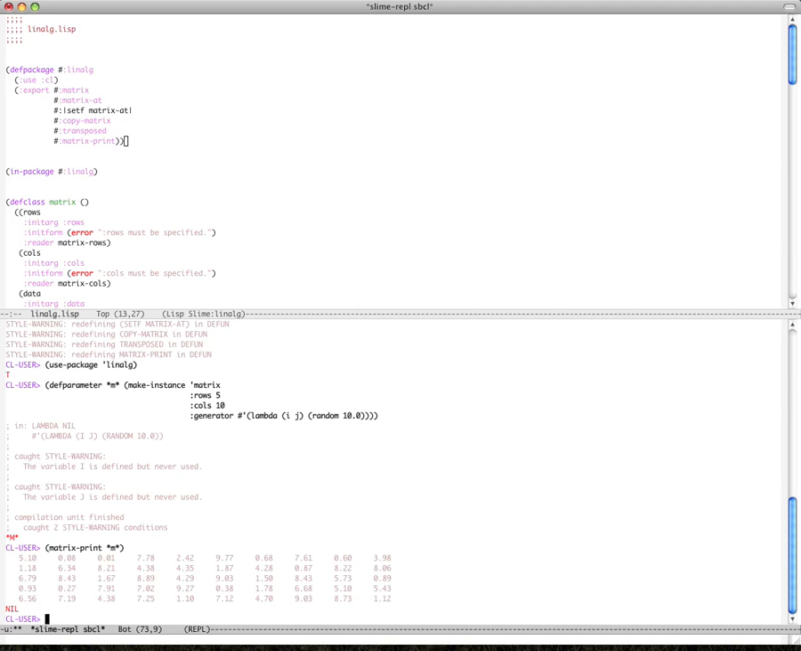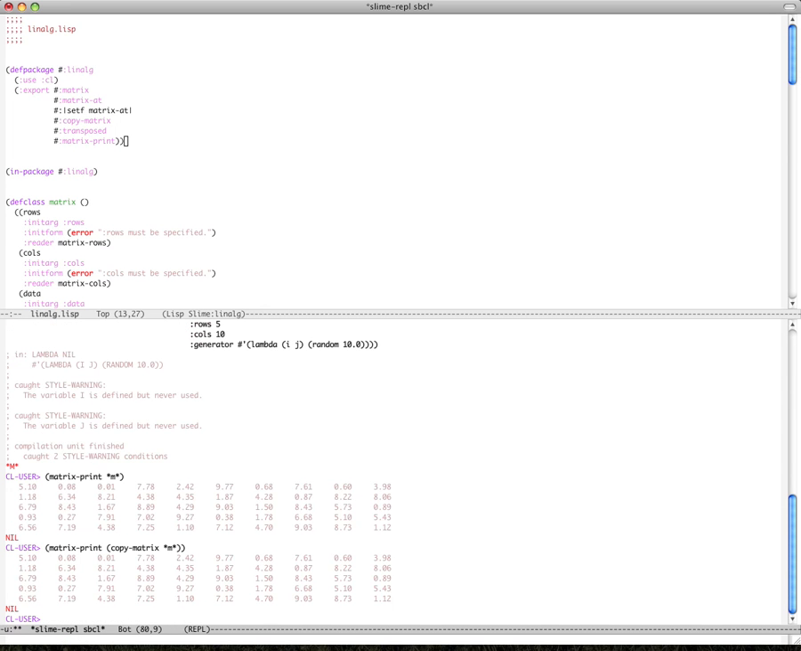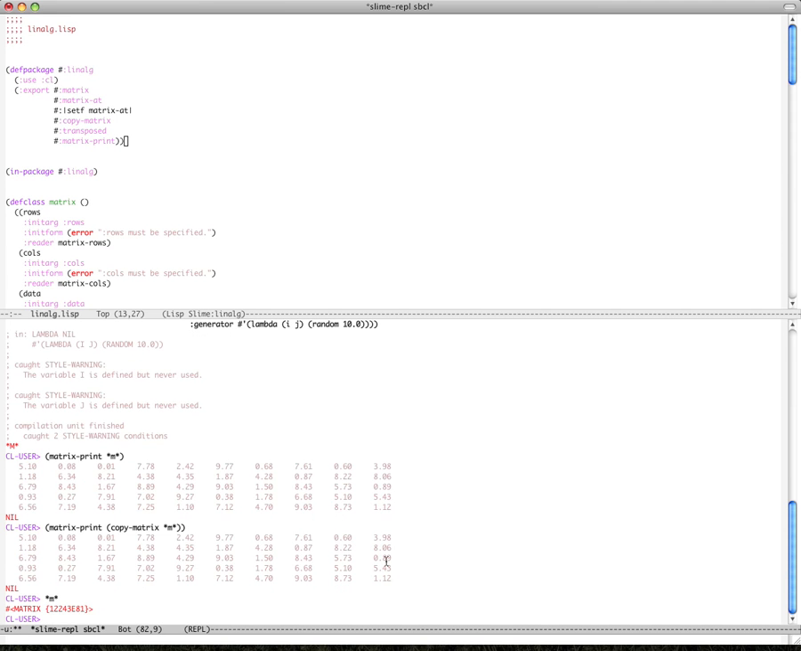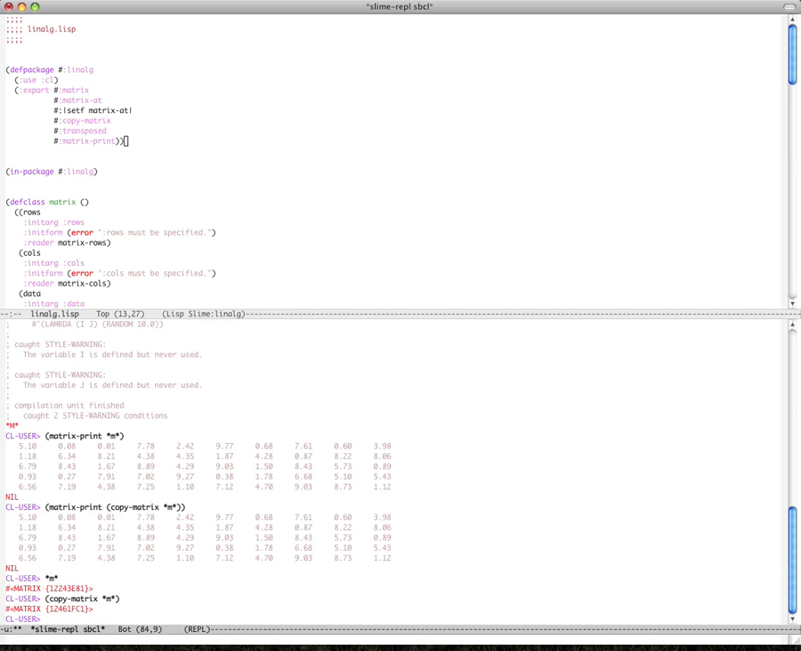Now we can try what happens once we copy the matrix. Actually, the output should be the same, but this is definitely another object. You can see, by the way, Lisp prints it as matrix, and this is something like a pointer. So if we copy it, you can see these are distinct objects.